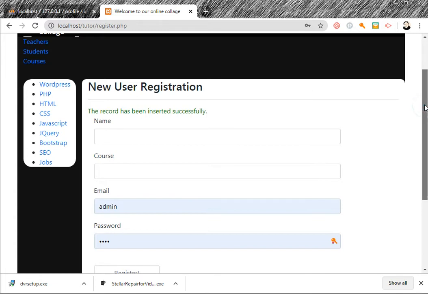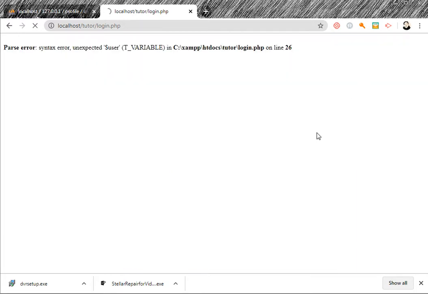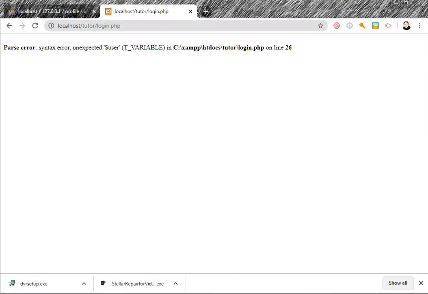I should use this login. Okay, login.php. Let's see. Okay, the variable on line 26. Okay, this is semicolon. File, save.